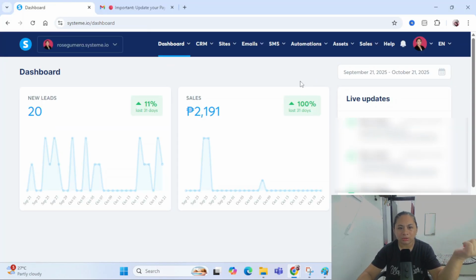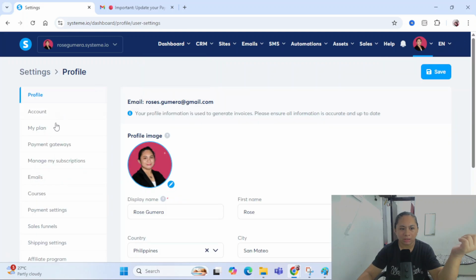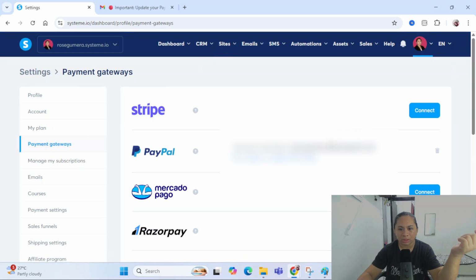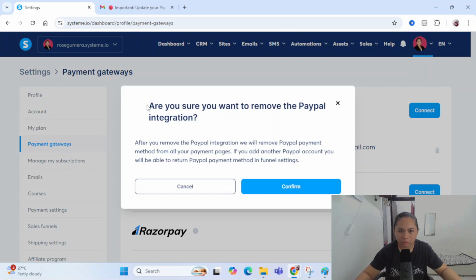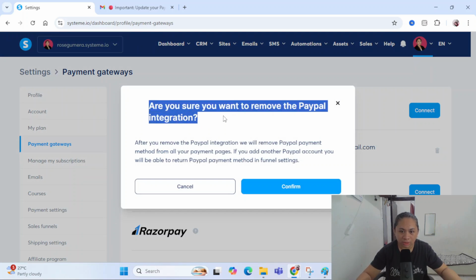So, I logged in to my account and went to my settings. And then, under Payment Gateways, click on that. And let's go to PayPal. So, we need to remove the PayPal integration. Simply click this trash icon to remove your PayPal integration. And there's a pop-up window here that asks if you're sure. Then, just click this confirm.